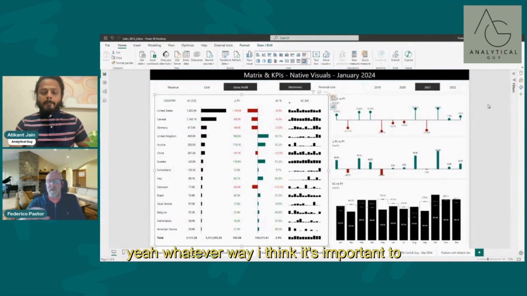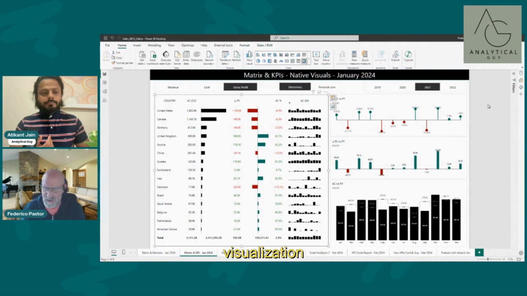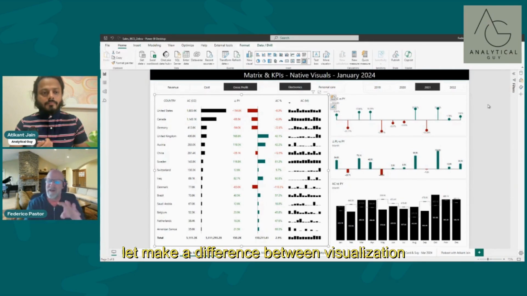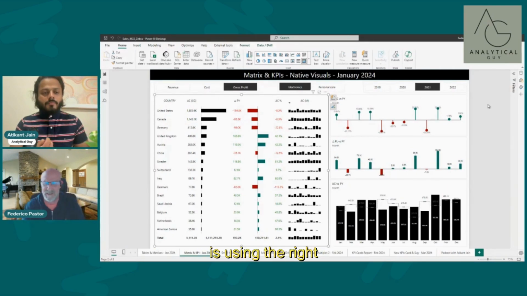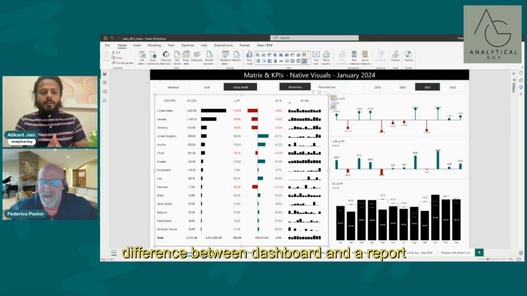Yeah, whatever way, I think it's important to also look for your niche. There are people who are better at DAX and data modeling, or visualization. Let's make a difference between visualization, which is using the right visuals for your report, and report designing, which is giving it a nice-looking feel. That's the difference between a dashboard and a report.